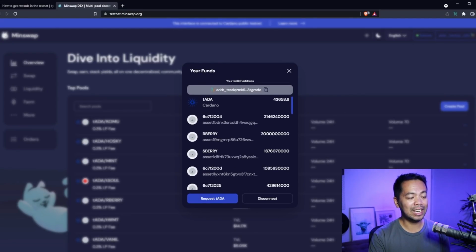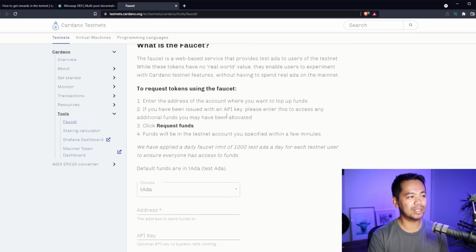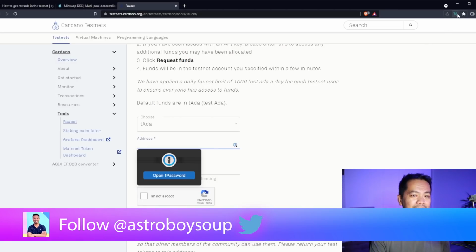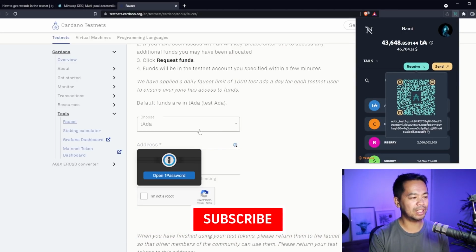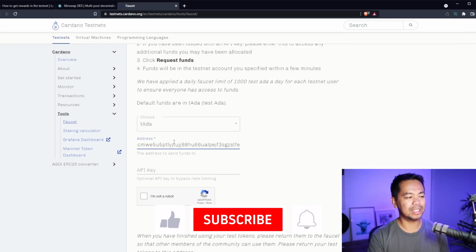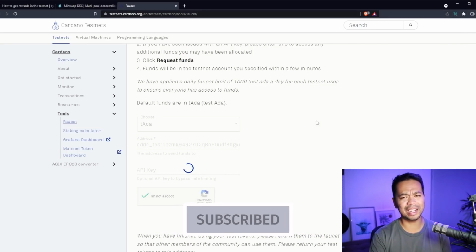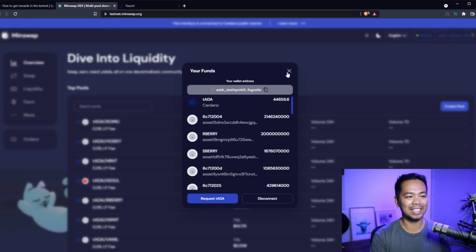And if you actually need some test ADA, you can just click on this button here and it will take you to the IOG faucet. This is the official Cardano faucet, and you can add in your address from your Nami wallet. Click on receive, copy this address, paste it into this address field, prove that you're not a robot, and request the funds, quick and easy. That will take a few moments to send 1,000 test ADA to your wallet, and you can go back to the DEX and start interacting with it. But as you can see, I already have some test ADA.